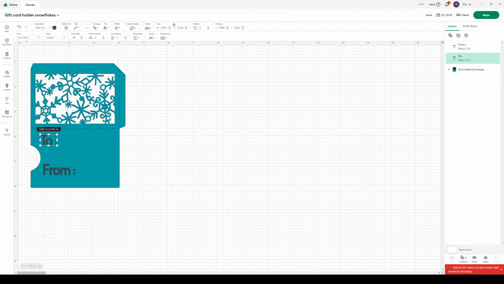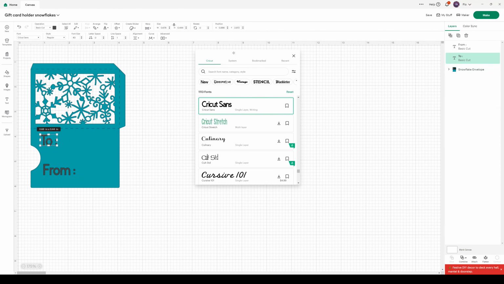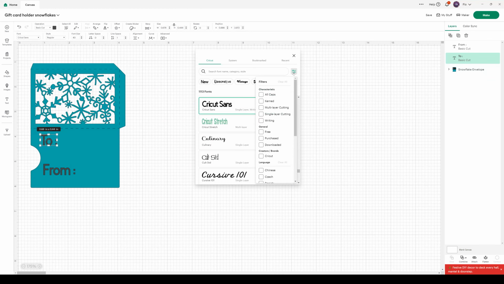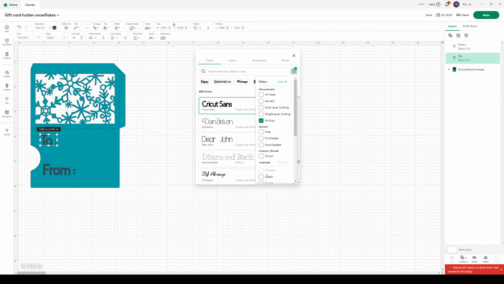You can change it by clicking on the text, then Font at the top of your screen. A window will pop up with a list of fonts. If you have the window just in front of your design, like me, you can just click and drag it to the right. For this specific project, I want the text to be written by the Cricut machine using a pen. You can click on Filter and select whatever is the best for your project. For me, it's going to be the writing option.